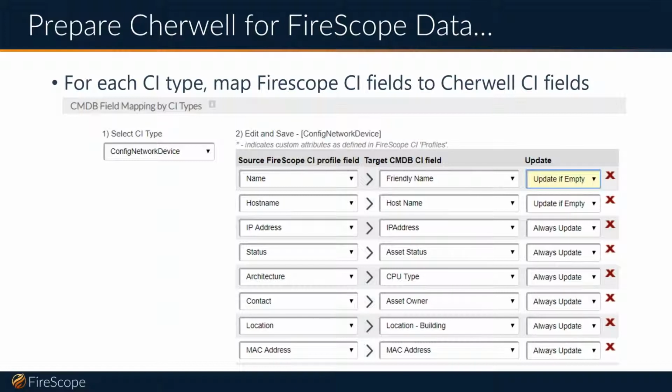You then need to map the fields for each CI type. So Cherwell has their fields and we have ours. The names are different, the uses could be different. So we need to know, what do you want to map the fields across? So our name becomes Cherwell's friendly name, host name becomes host name, status might be asset status. You've got complete flexibility between all the fields in our software to the fields in Cherwell to mix and match them as you see fit.